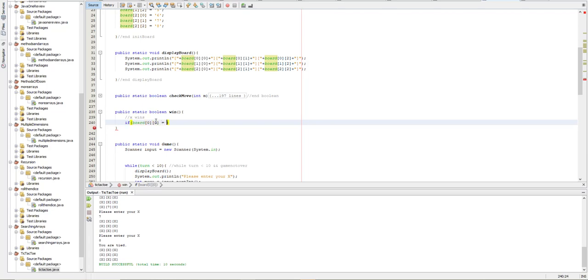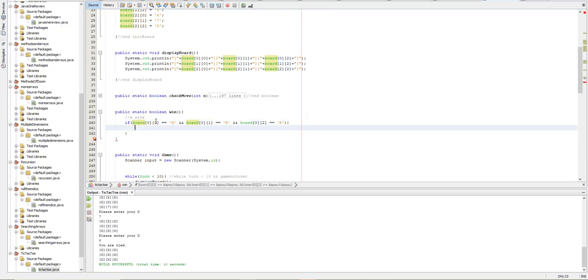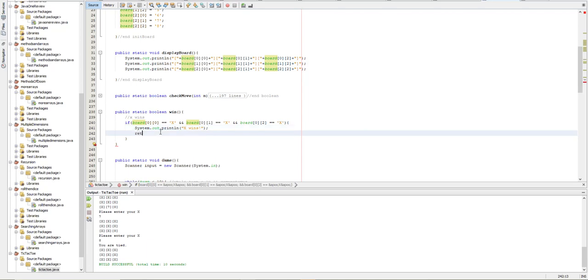0,0 equals x, and board 0,1 equals x, and board 0,2 equals x. Now you can see it's a little bit lengthy. I could do nested, but that really is going to get long. If board 0 equals x, inside that if this equals x, inside this if this equals x. It's just better just to do the compound here. So basically, x wins. And I can return true.